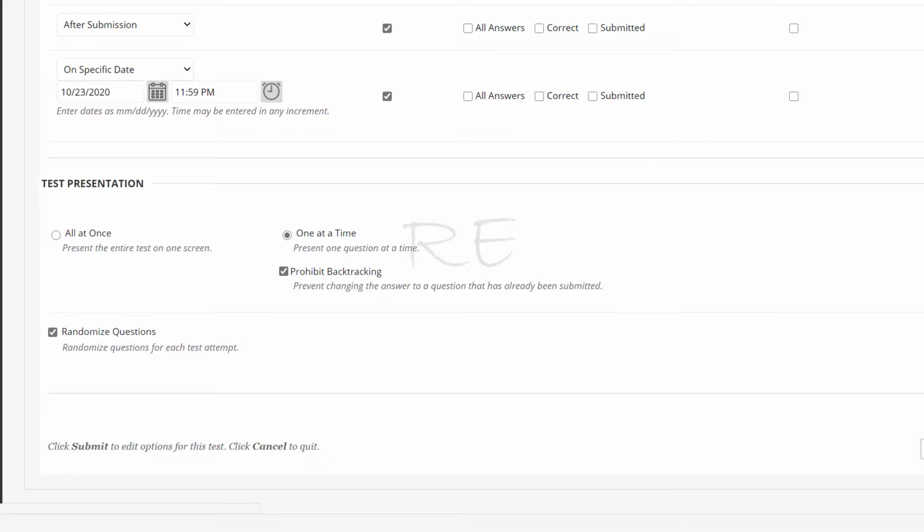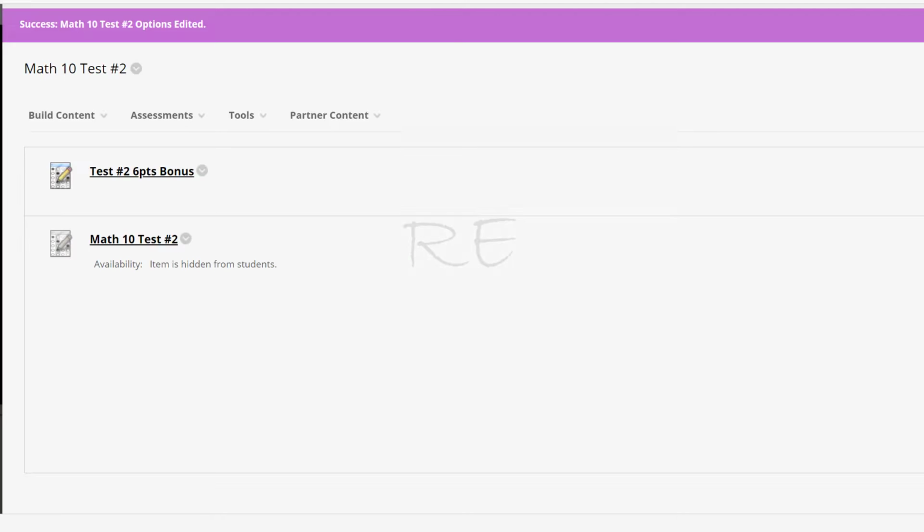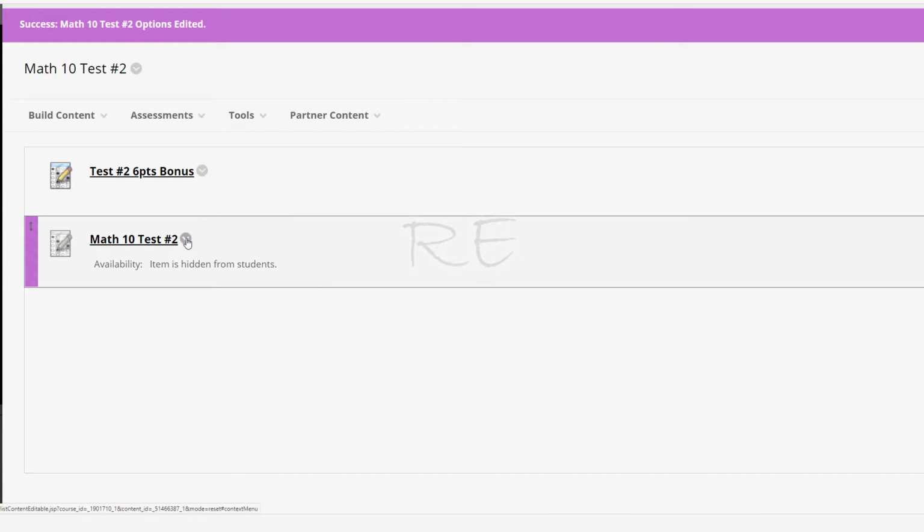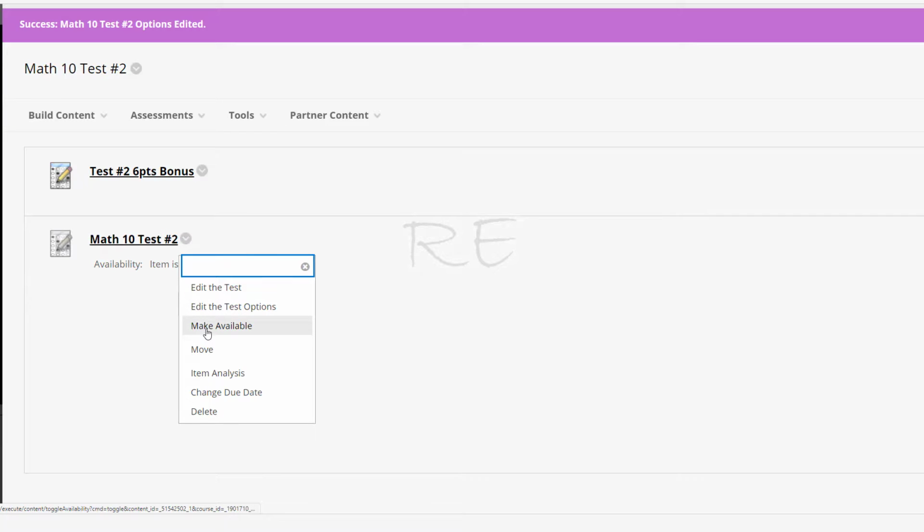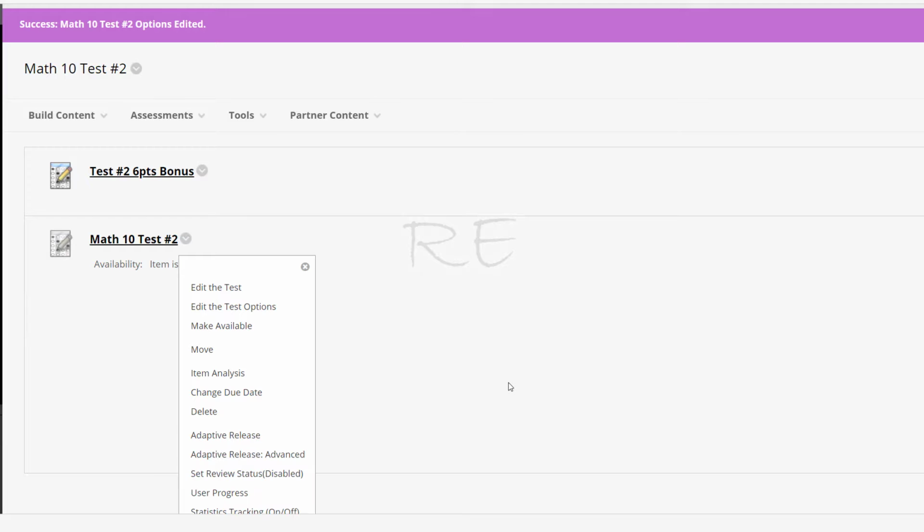Now you can click on submit, and the test is right there, Math 10 Test 2. Click on the arrow and you'll have the option to make it available. Good luck.